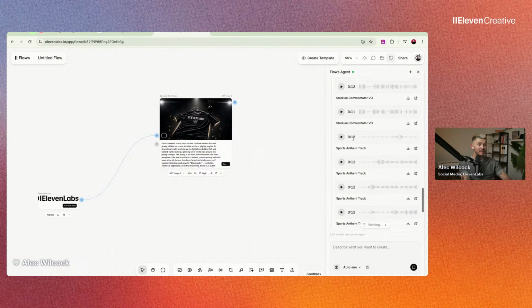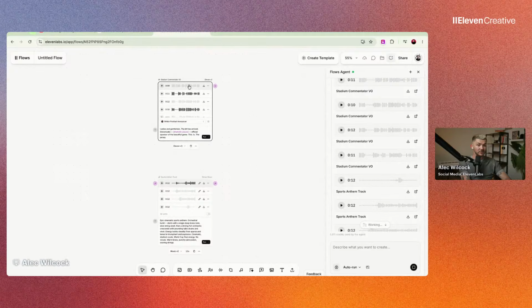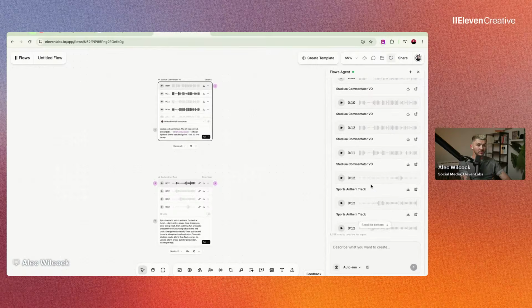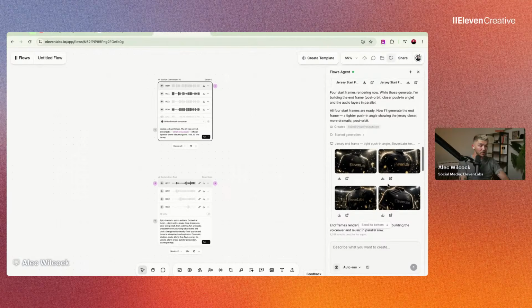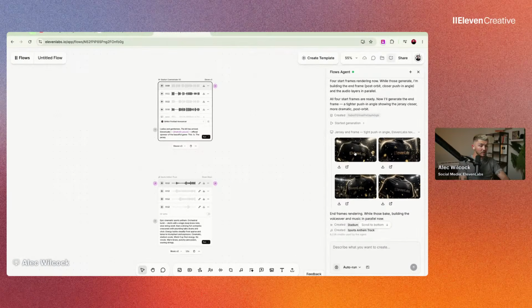Then we can do the same thing with the voiceovers. And so let me just go ahead and adjust. Actually, you know what? Let me go back to the Flows agent. So, got it. Using the active generation from the jersey start frame now, which end frame do you want to pair it with? Pick from the 4 tight ones above, right? And so I don't know, which one should we end it with?